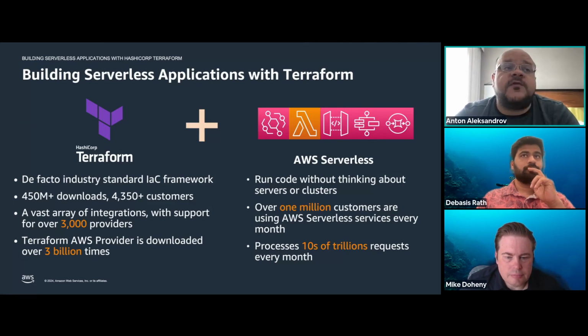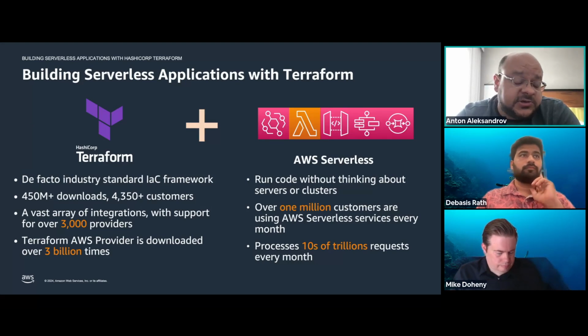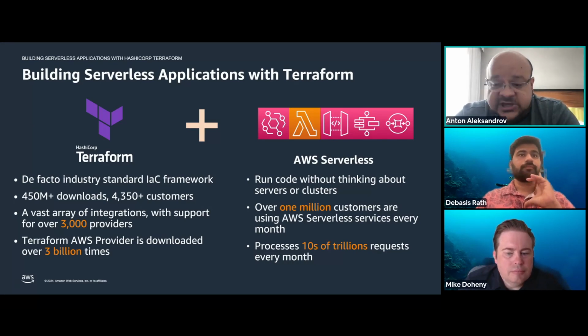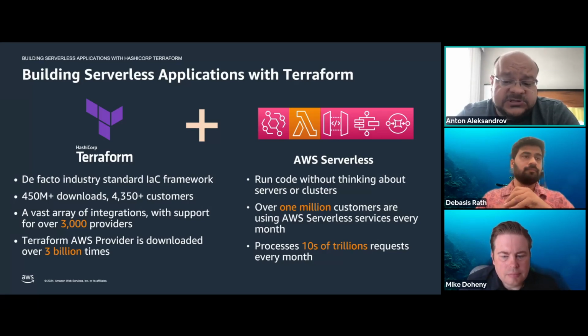Terraform can be used for many, many, many things. It's a very generic industry standard tool, but one of the things it can be used for is building serverless applications, which is a very common pattern that we see customers do. So when you're using serverless, the benefit of serverless is you run your code, your applications, without actually thinking about managing servers or clusters or any of that. At the moment, we have over 1 million customers using various serverless services every month.